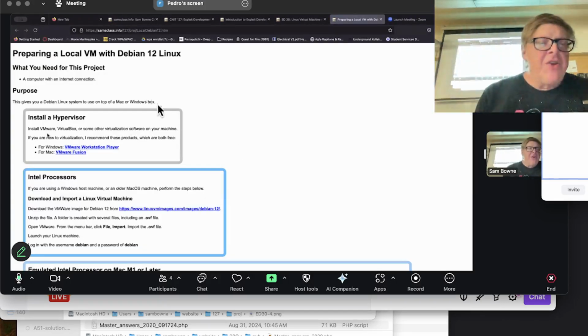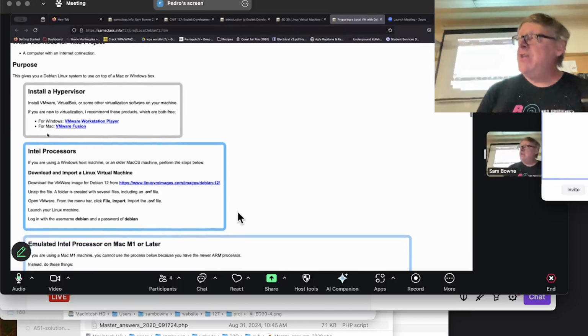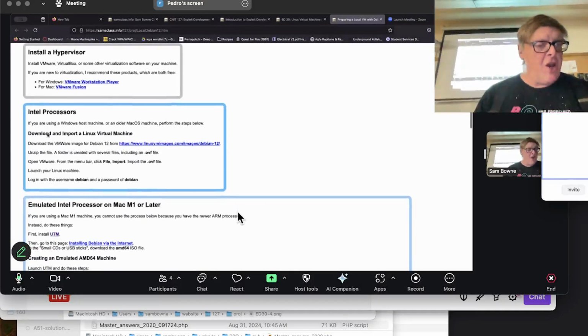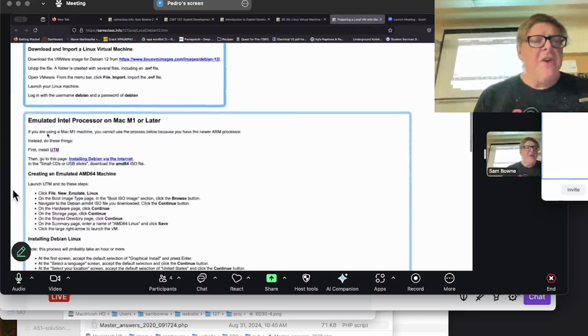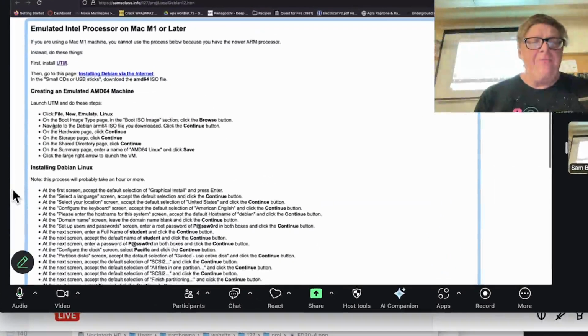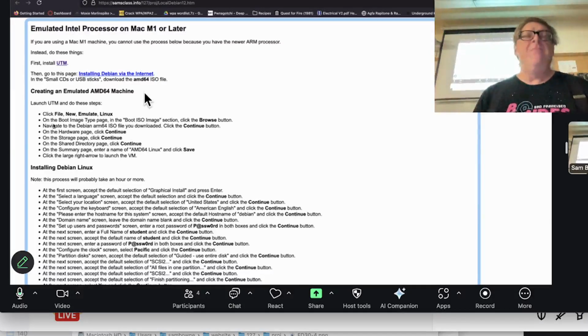All right, and so if you have an Intel processor, then it's pretty easy. You just download a machine, unzip it, and run it. It's all ready to go. But if you have a Mac, you scroll down here and you see the instructions here. This is what you do. You get this product called UTM, and then you create an emulated AMD machine, which is what I have here.